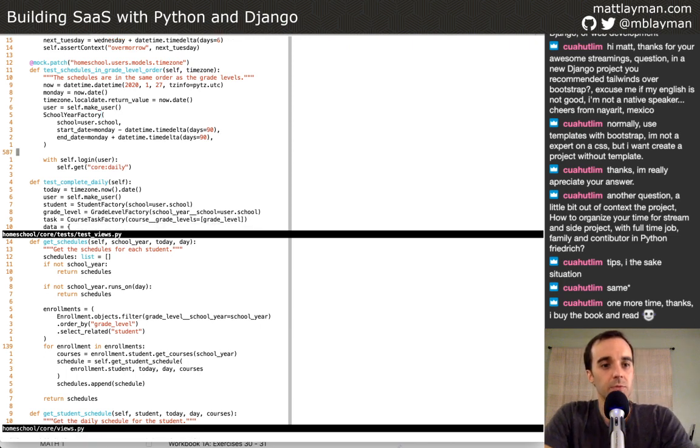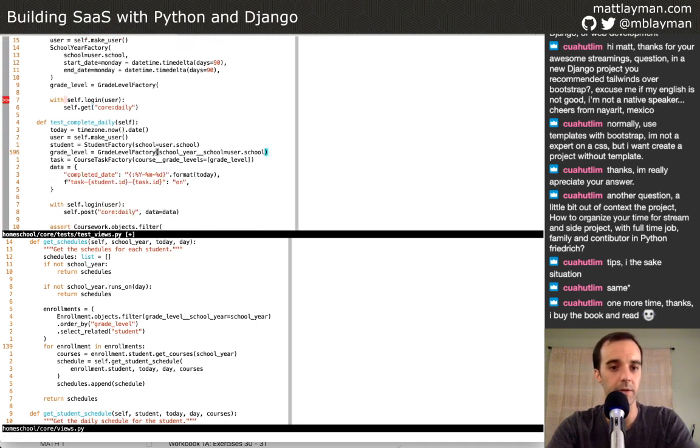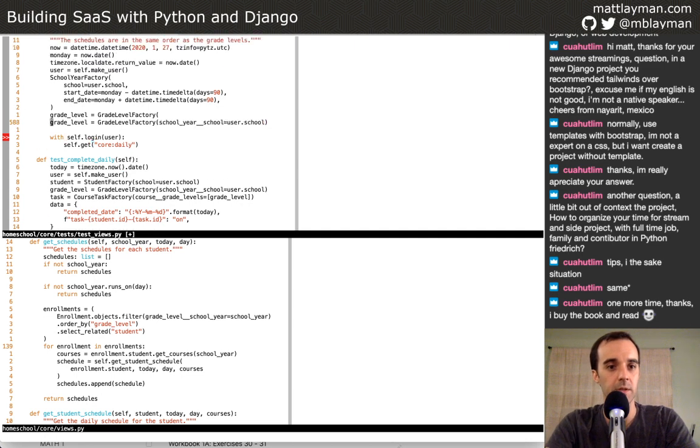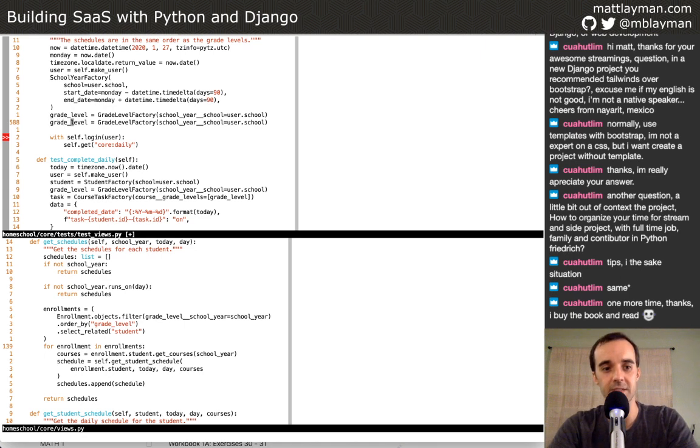So the next thing to do is have a couple of enrollments, and the enrollments will need to match to some grade levels. Remember, those are the things we're trying to do. So we want to say grade level, and that's going to be the grade level factory, and let's steal this line right here because it's already been typed out. It's the school year school, and it's going to take the school attribute. And then we're going to have a second grade level like this.